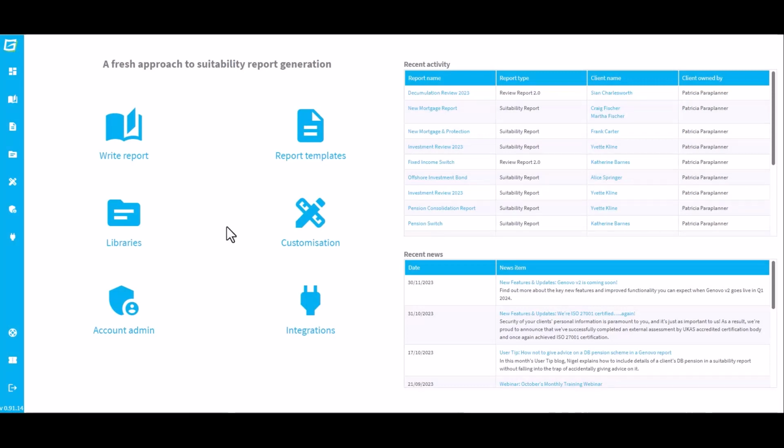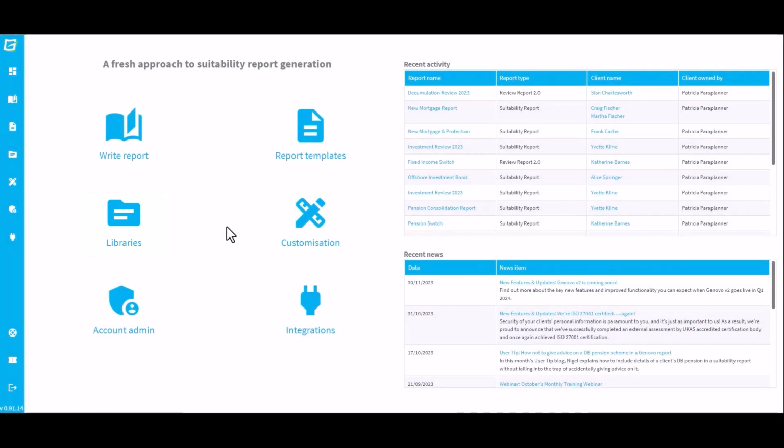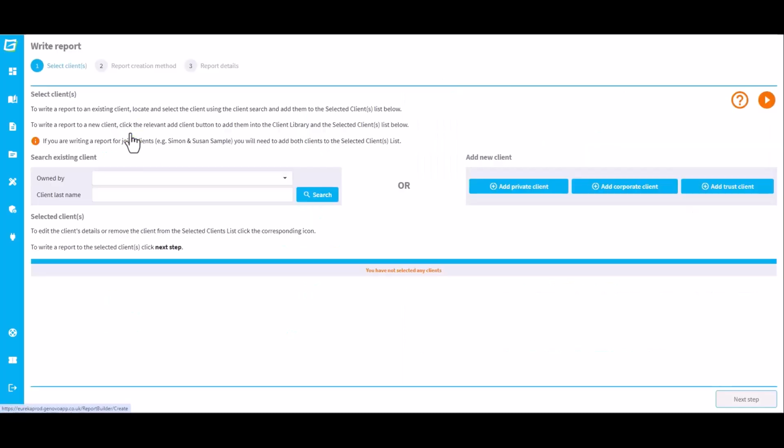Okay, now that your integration is active and verified, you can pull Xplan data into Genovo. So let's take a look at how this works, starting with clients. The clients that you pull across from Xplan will be stored in the Client and Report library within Genovo, which you can access via the library's dashboard. However, when you want to write a report for a new or existing client, this is done via Write Report.